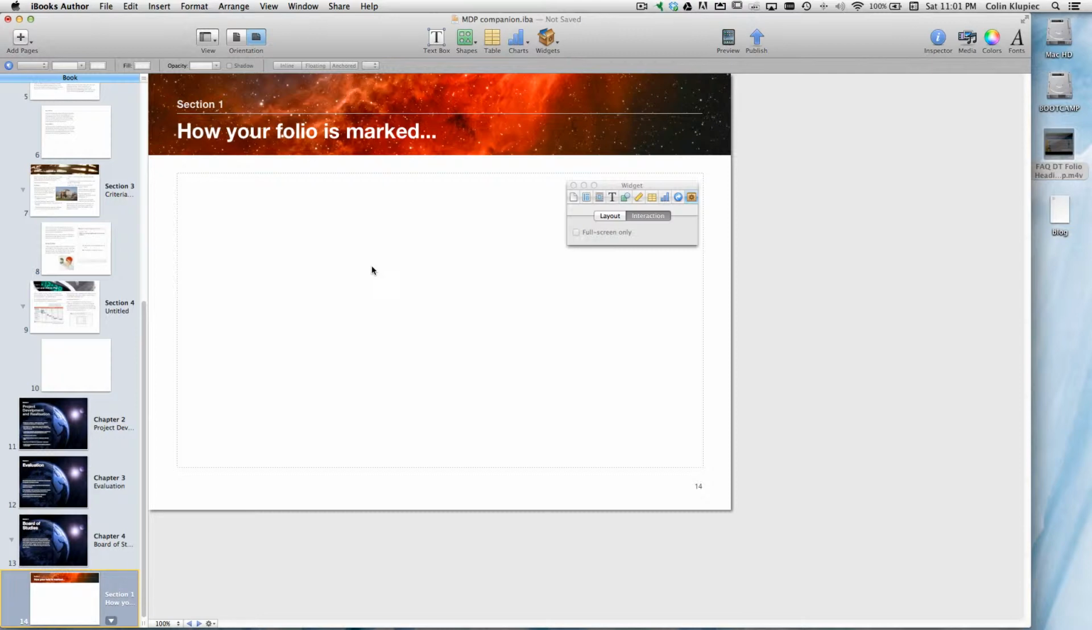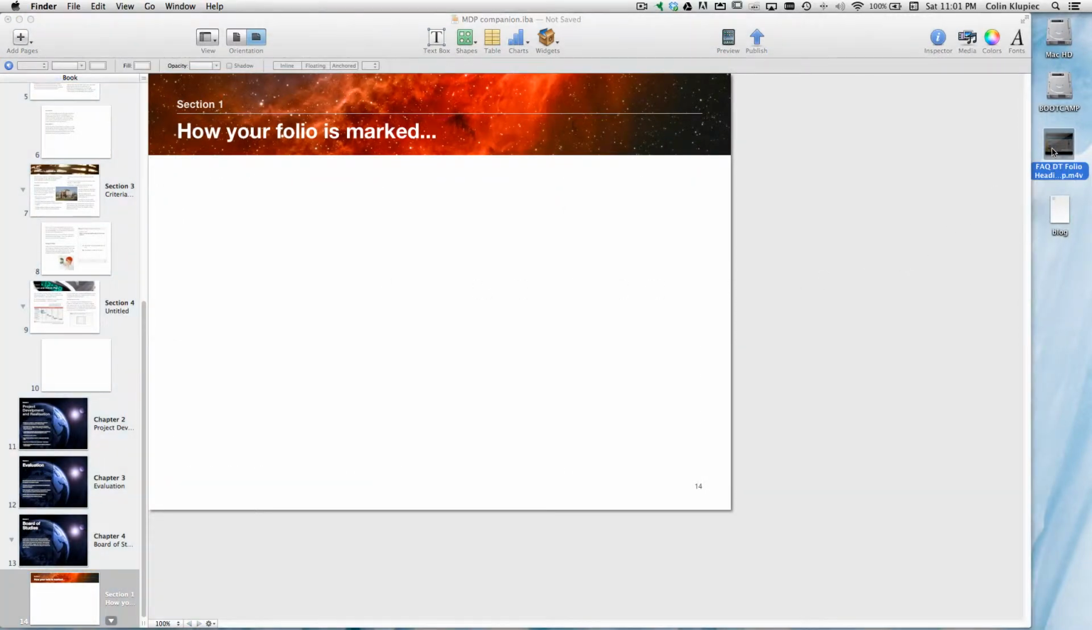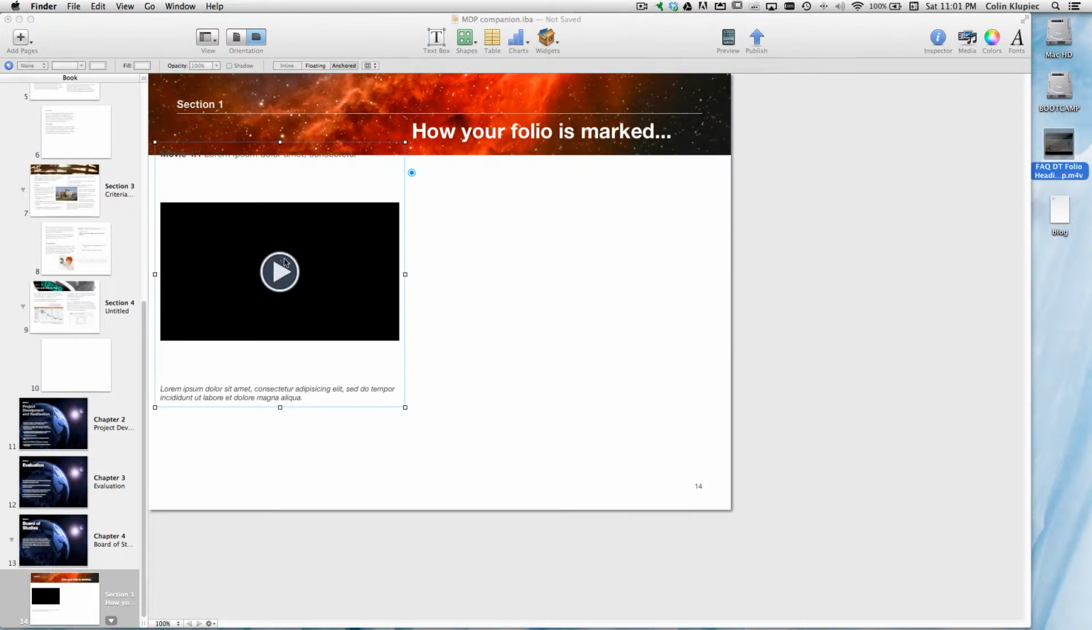It's as simple as taking the file from the location on your computer and dropping it onto the page. In this example, I've got the video sitting on the desktop. Here it is over here. If I click and hold and drag this video onto the page, you can see the little green plus sign. If I let it go, it drops the video onto the page.